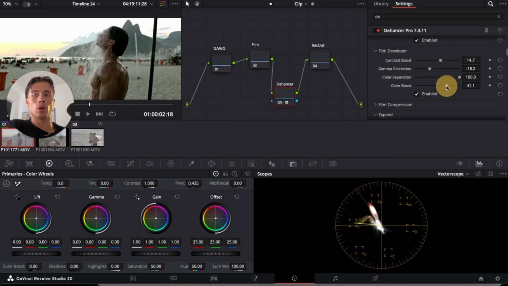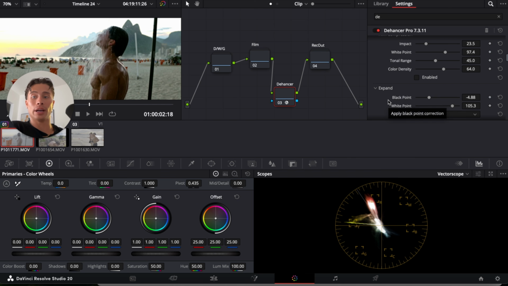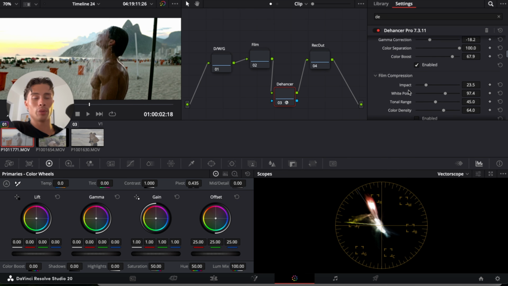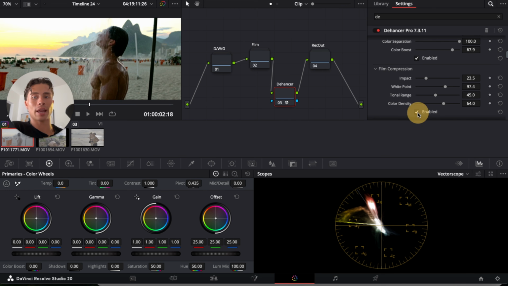Okay. I will up the color boost quite a bit and then desaturate down the line. That's how I've figured out my way of getting that film analog look. Once we've done the film developer, we're going to move on to film compression and enable that.